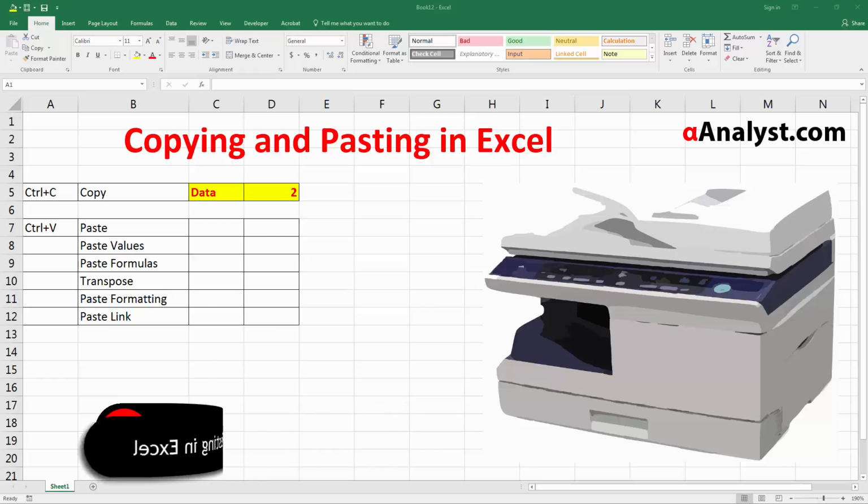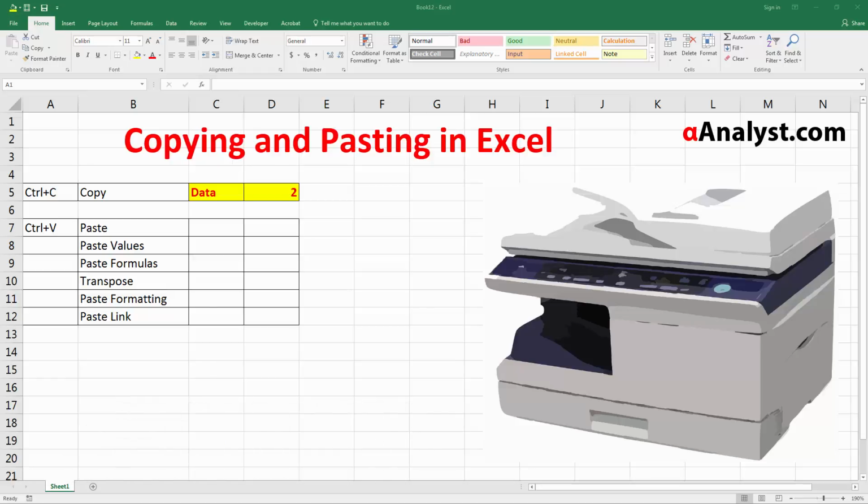In this video, we're going to go over how to copy and paste data in Microsoft Excel. Copying is pretty straightforward, but when it comes to pasting, there are a wide variety of different ways that you can paste. So we're going to cover that as well as different shortcuts that you can use. All right, let's get started.